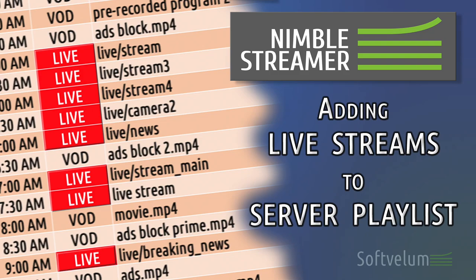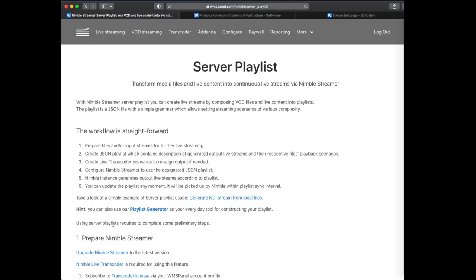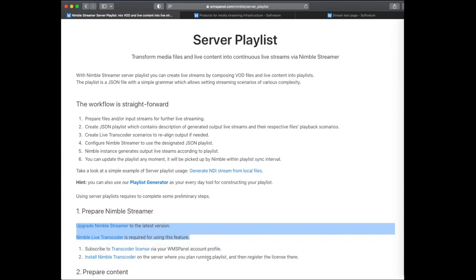Nimble Streamer server playlist allows combining multiple media sources into a single live output. And this tutorial will make a live stream from a VOD file, an NDI live stream, and RTMP ingest. Notice that this feature requires live transcoder to operate.